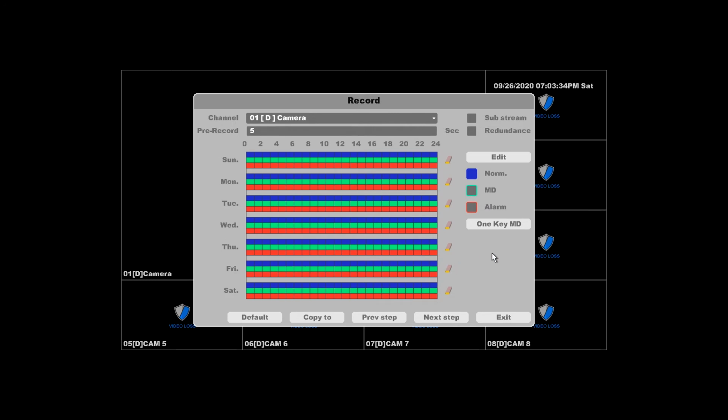And at the top, you can see there is a channel section where you can select the channel that you are trying to edit. You can set the pre-record time in seconds, and this is for motion detection. And what that does is pre-record some footage before the actual motion event took place. If you check substream, then it will record the substream as well as the mainstream for that specific channel. And if you select redundance, it will record on both hard drives, assuming you set up the hard drives correctly for redundancy.